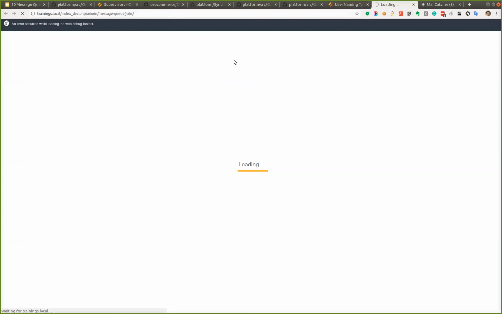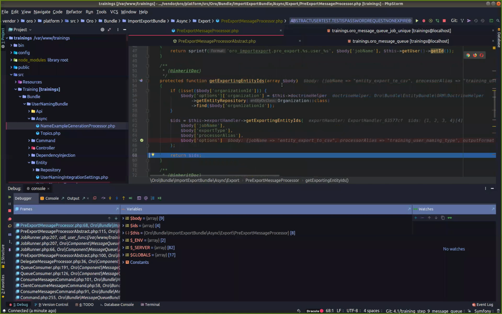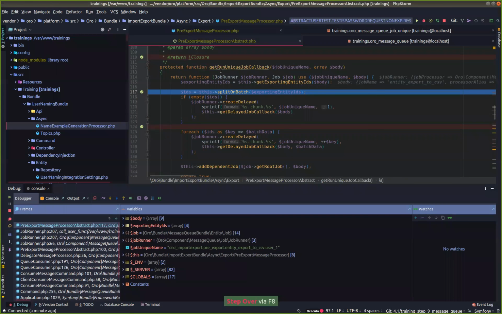I should get the information about the job being created. I will check this in a second. Okay, so I'm checking IDs of the entities to export. And here, still in the pre-export message processor, but inside of this unique job already, I have the split on batch. Okay, so I got the IDs.